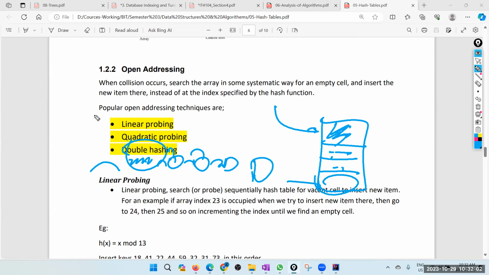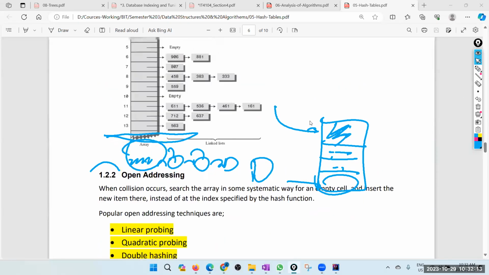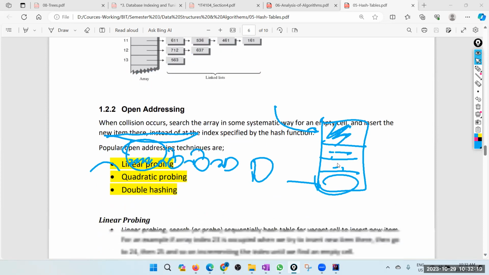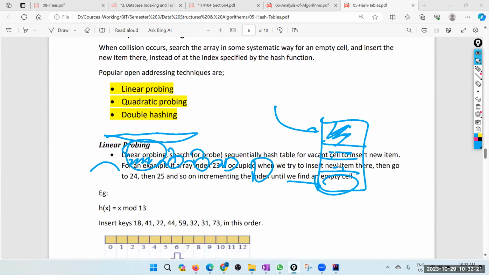Forget about quadratic probing, because it is now not in your syllabus. They will not ask that. Right? So likewise, there are collision management techniques, two techniques. One is separate chaining. The other one is you look at the next available location, or you use another hashing function to find the alternative locations and so on.